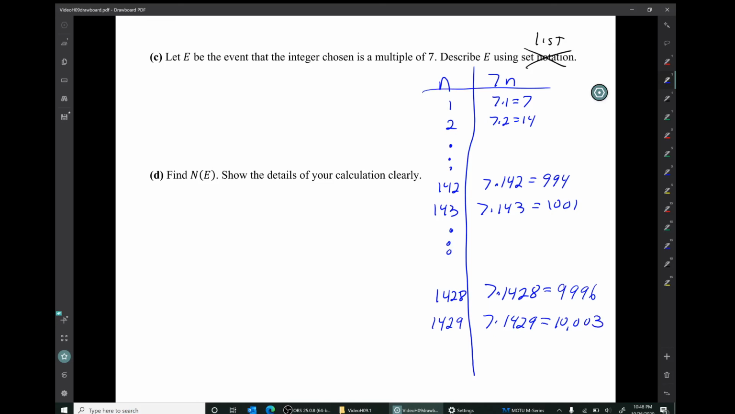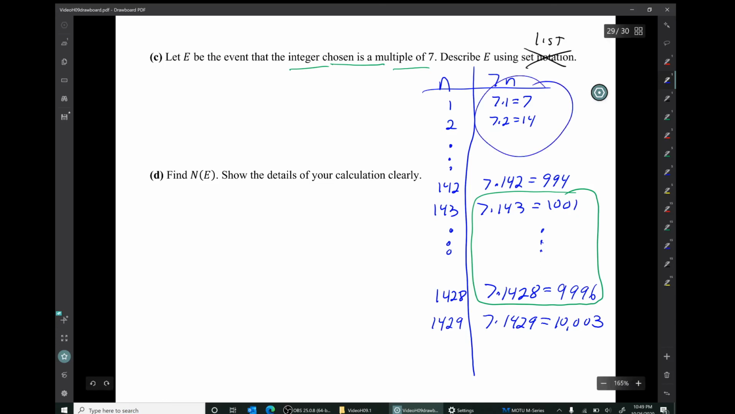Now, we are interested in the event that an integer chosen is a multiple of 7. Remember that we're only choosing 4-digit integers. So that's this list. That's the list of integers that's our event. The list that starts with 1001, follows this pattern going by multiples of 7, and ends with 9996.